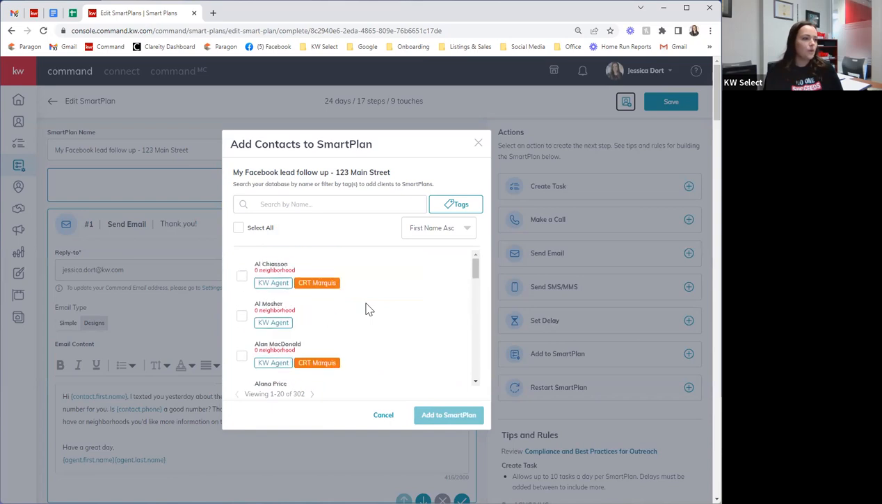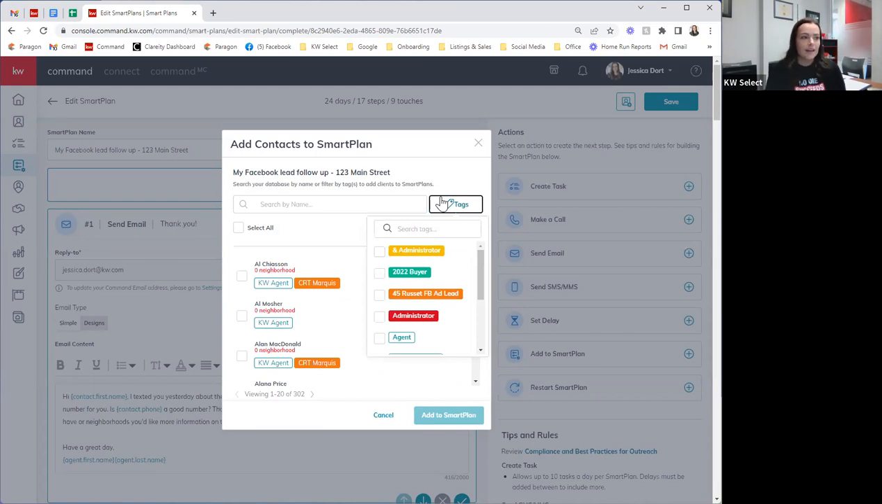So what that will do is it just makes it easier for you to send these smart plans to specific groups of people. Let's say it is a new buyer smart plan, for example, something you're going to add every buyer you ever get to. You may have a buyer tag that you want to add to any people who are buyers. So I have this 2022 buyer tag.